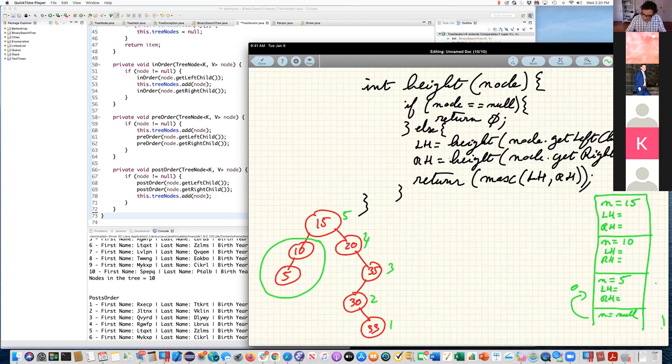Oh, and here we have to return it. I made a mistake in here. This is not just return the max of the left height and the right height. It says return the max of the left height, right height, plus 1.